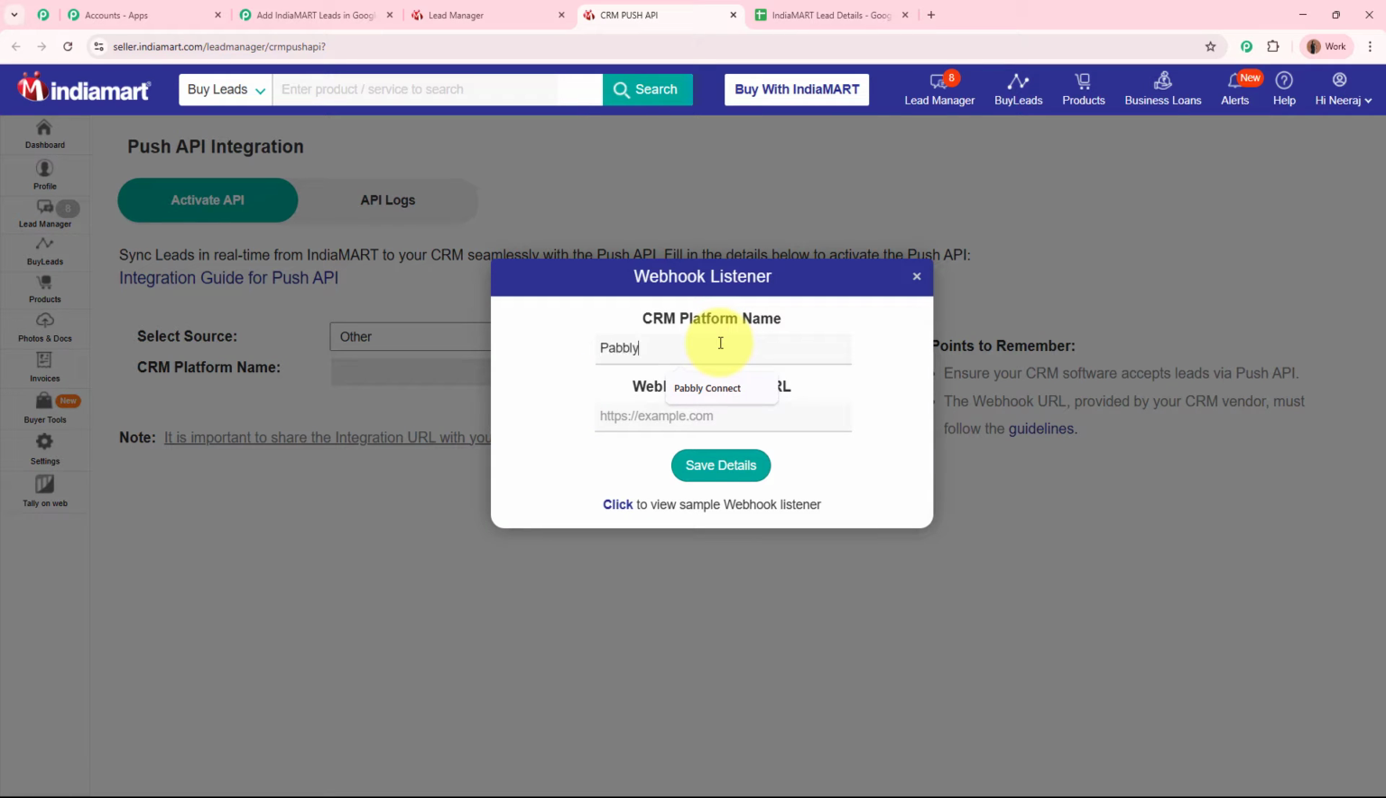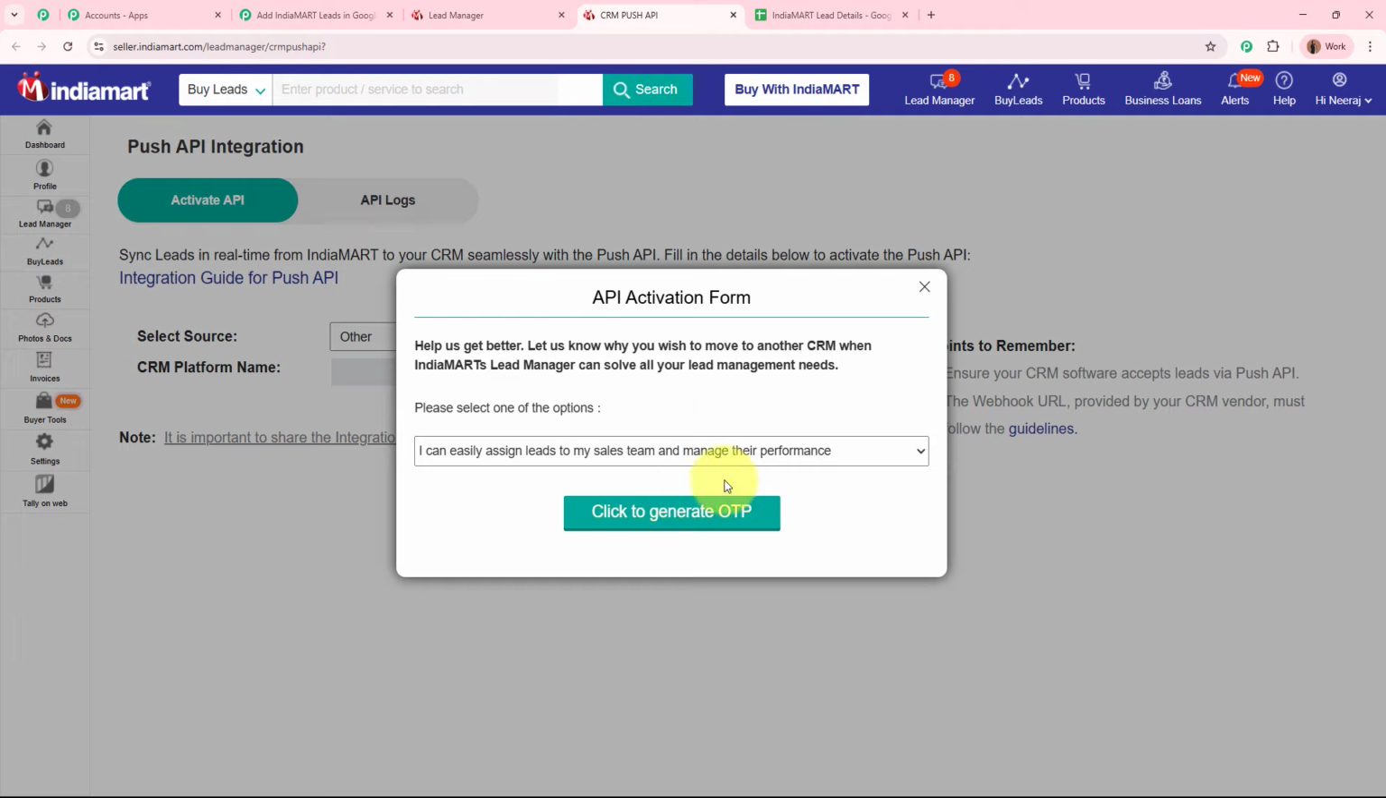Firstly, we have to name our source. The name of my source is Pabbly Connect, and then it is asking for the webhook URL, for which I'm going to paste the webhook URL that Pabbly Connect has provided us. And then I'm going to click on the save button.